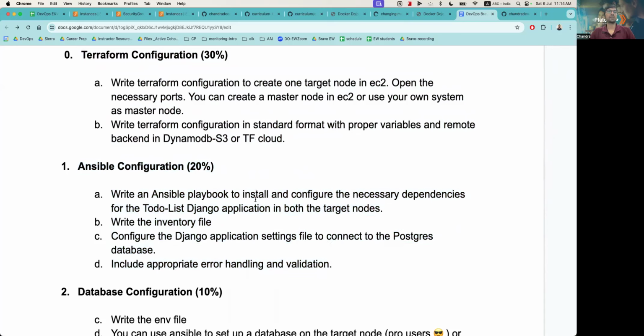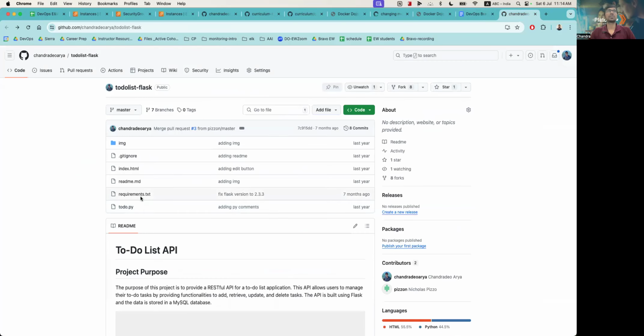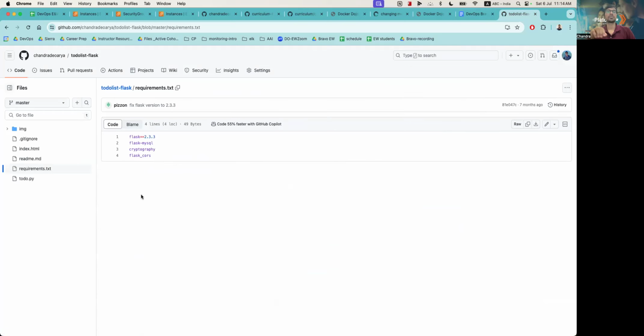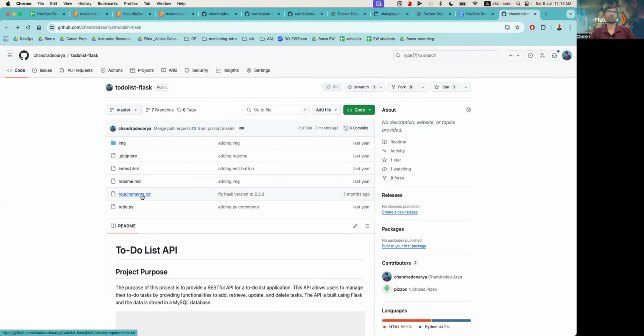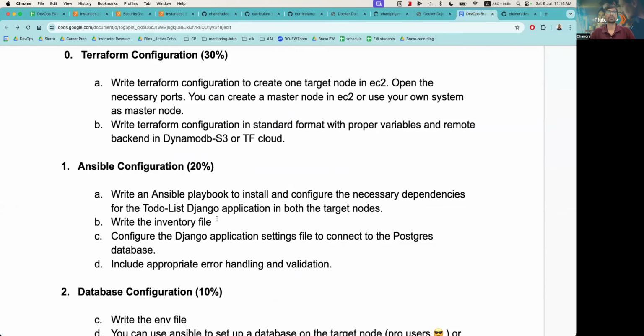Okay, first, what will you do? Install the dependencies. You have this code, requirements.txt. It's a Python project. You have to set up Python, you have to install dependencies, you have to get the code ready. Simple, right? It's not Django, by the way, Flask. Sorry, there's a typo.